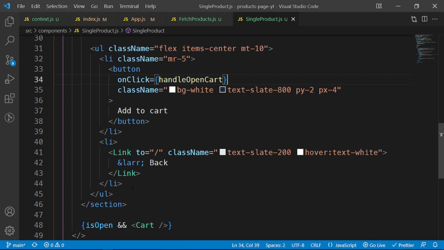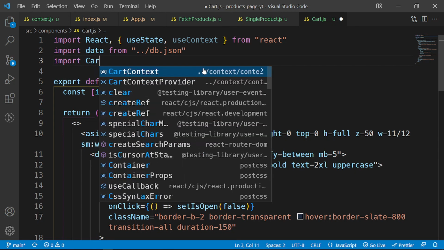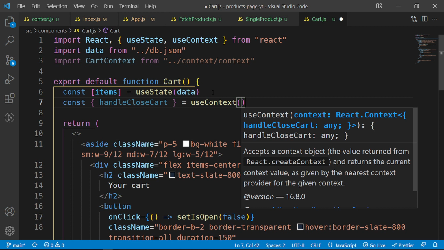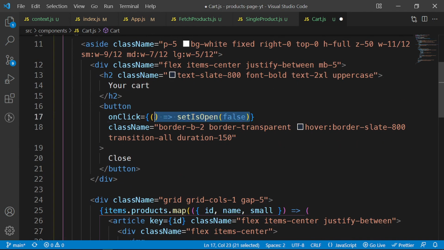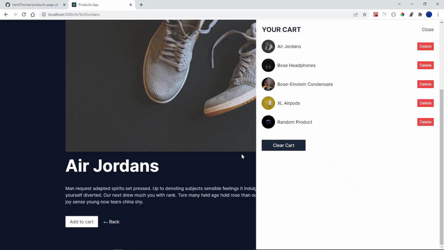So let's fix that by going into our cart right inside here, and then we can remove this because we no longer need it. And then once again we go through the process of saying useContext from React and import CartContext from context, and then we can say const and destructure the handleCloseCart function. This is going to be useContext, and we're going to pass in CartContext, like so. And then this is no longer this function, but it is handleCloseCart.